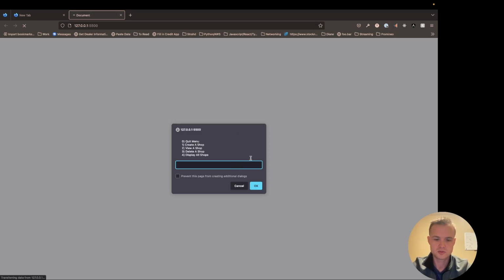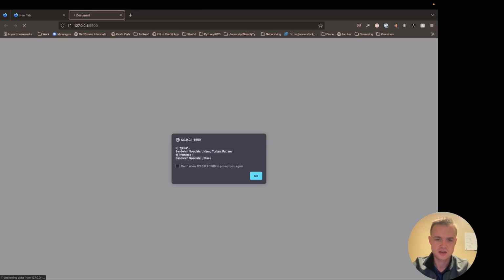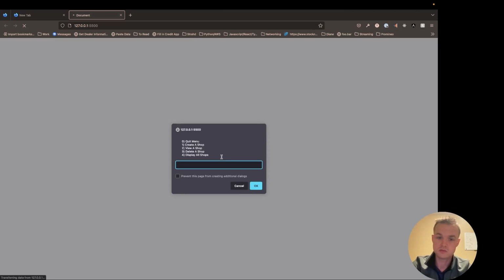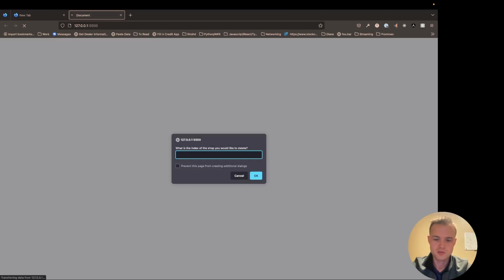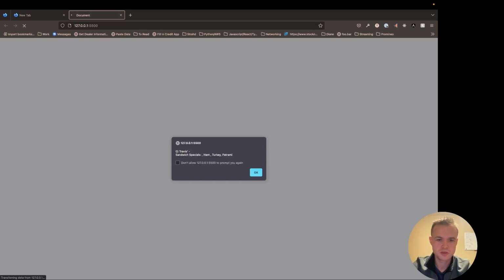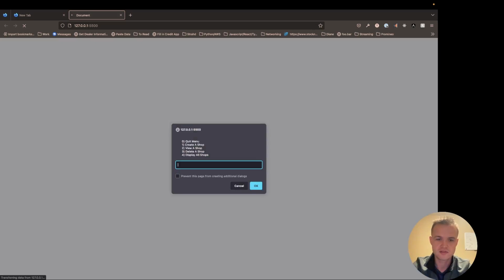Now we want to go back. We want to display all shops. How about that? Oh, look at that. Promineo with that steak special. And then let's say we want to delete a shop. Sorry, Promineo, but my shop wins in the end. Go ahead and delete that, and we'll display all shops again. And look at that. I'm the only one that's left.